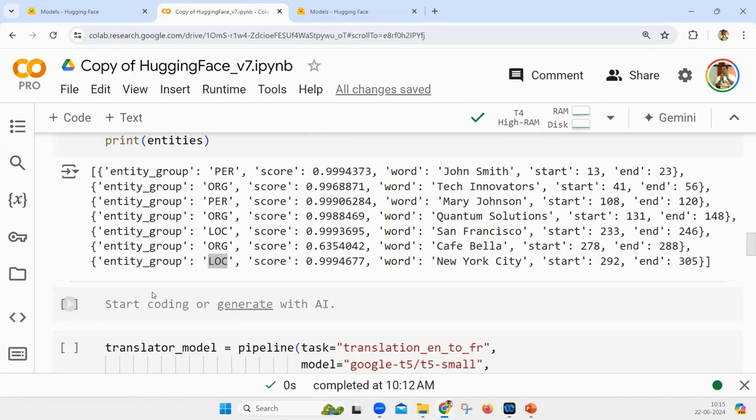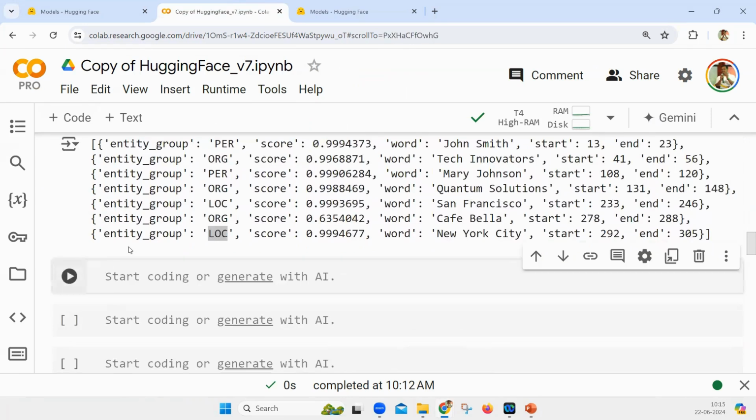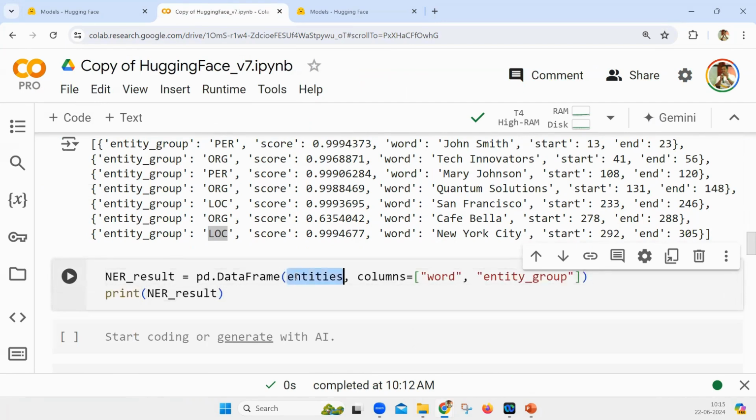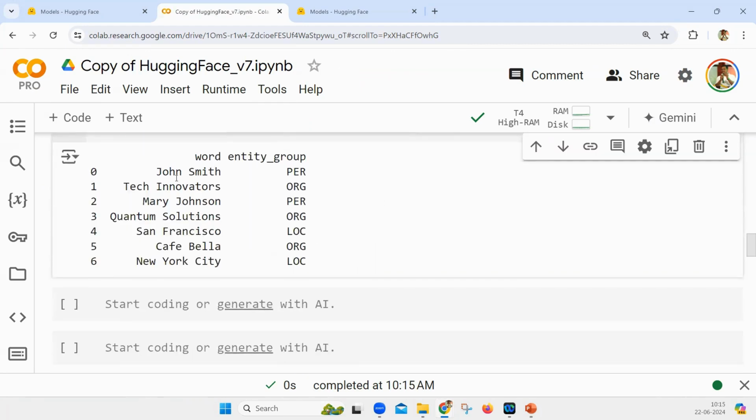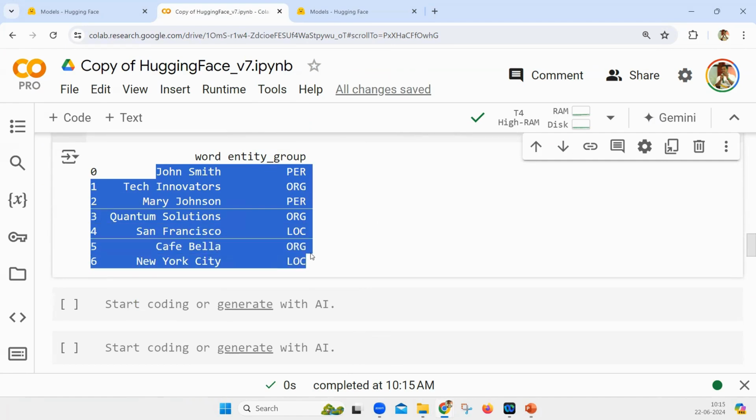So we can get all this into a data frame also. This doesn't look good for reading. We can store it in a data frame. Let's say my NER result is equal to, I'll say entities, and I'll just take word and the entity group. That's it. Nothing else remaining. If I ignore everything else, simply this is the word, this is the entity, this is the word, this is the entity, word and entity, word and entity.